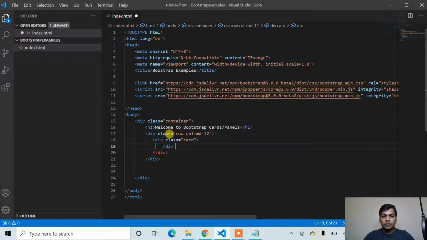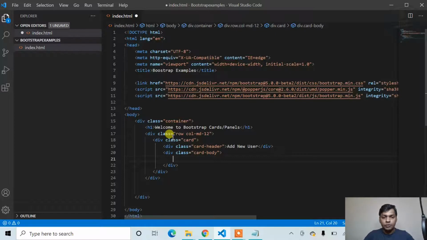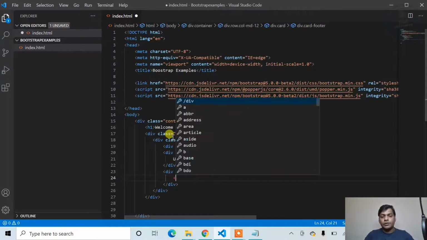So let me create one card header. For the class, we give card header, and for this I want to give, for example, add new user. This is my title. Then I'm going to give the card body, and whatever information you want to give here, you can give. Generally we are going to have the user fields here, and then I'm going to give div class card footer. Here I'm going to place some buttons.